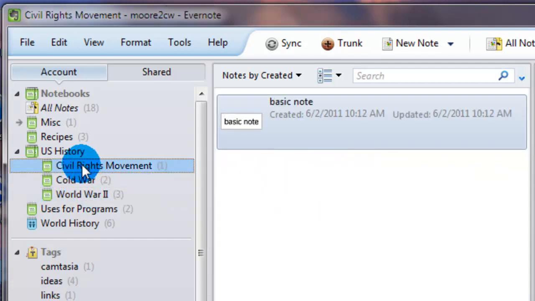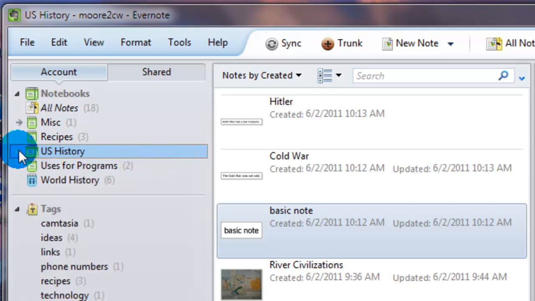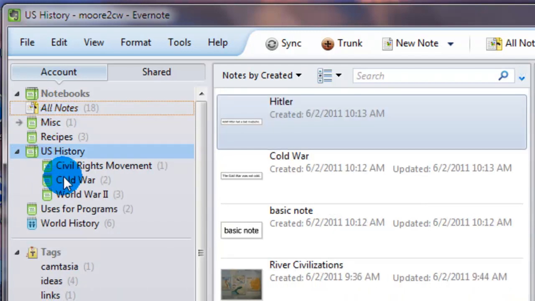That way it becomes a highly organizational tool, so you don't have to search through the entire U.S. history folder to find something if you know what topic you're looking for. So the stacking of notebooks just adds an even bigger organizational tool.